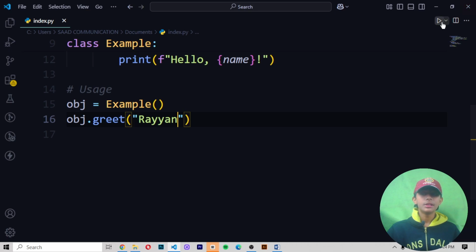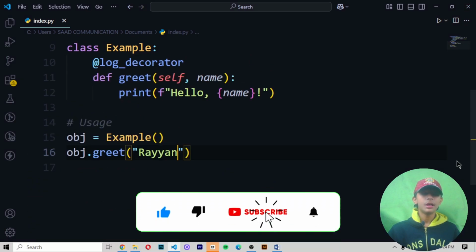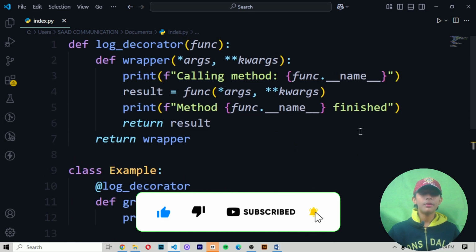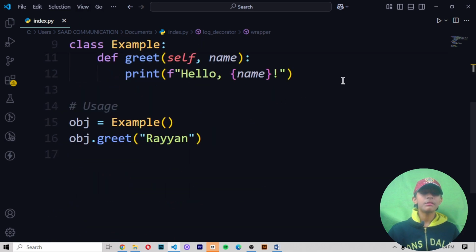Let me show you. Save, run. Here you can see it. Now "Method greet finished". Why is it giving me that? Because in the fifth line I write method, then my function name, then I write finished. So that's why it is giving me Method greet finished.